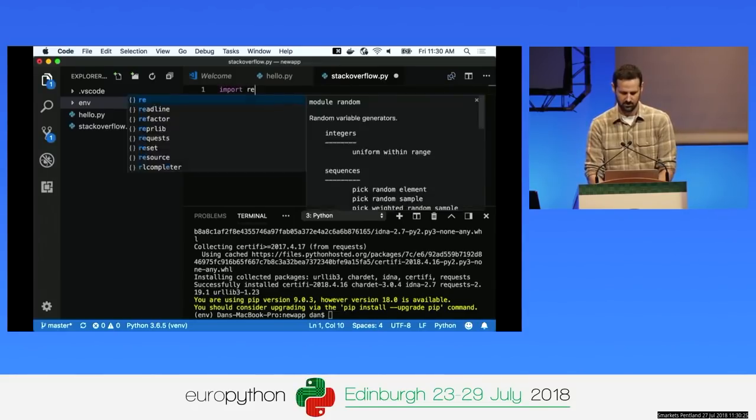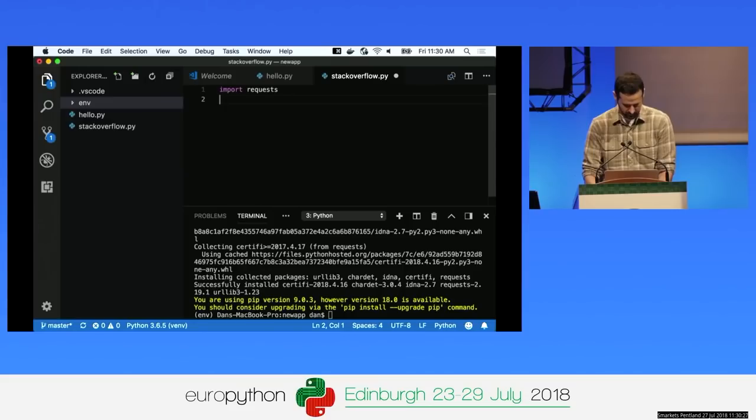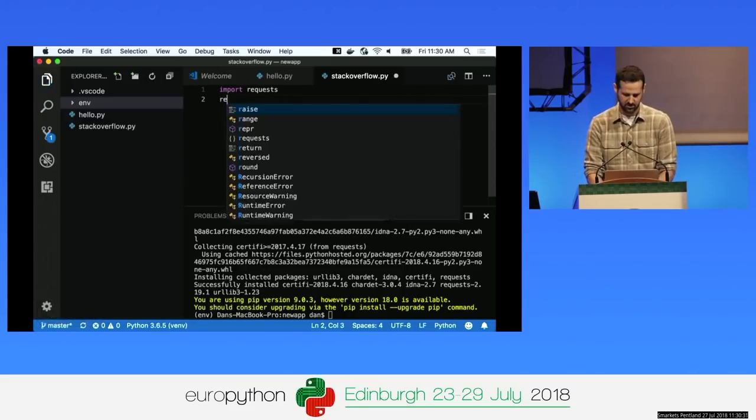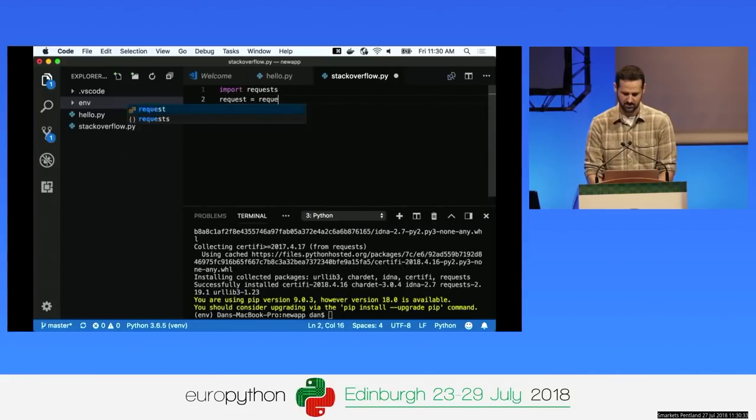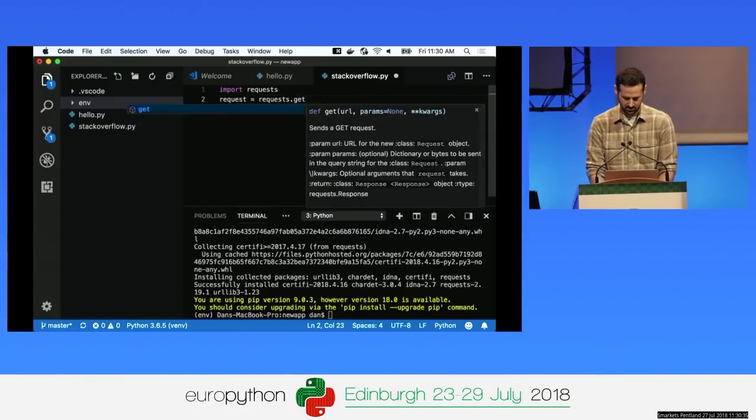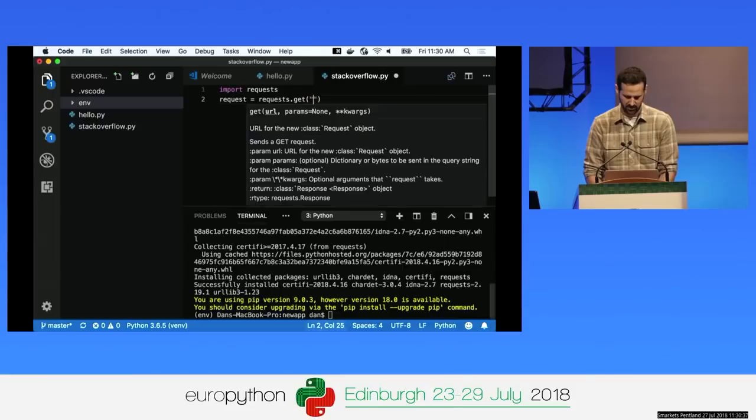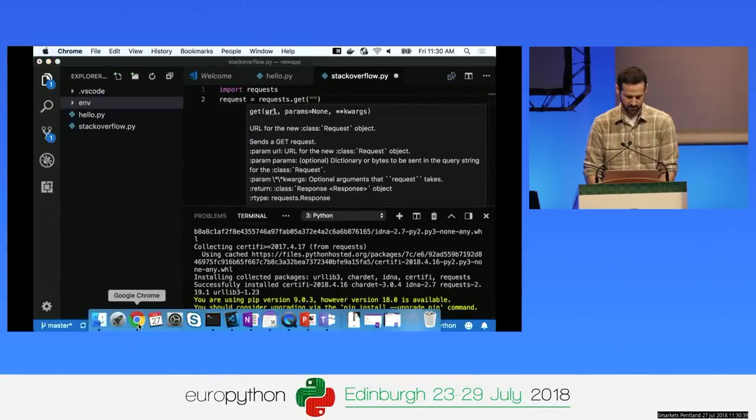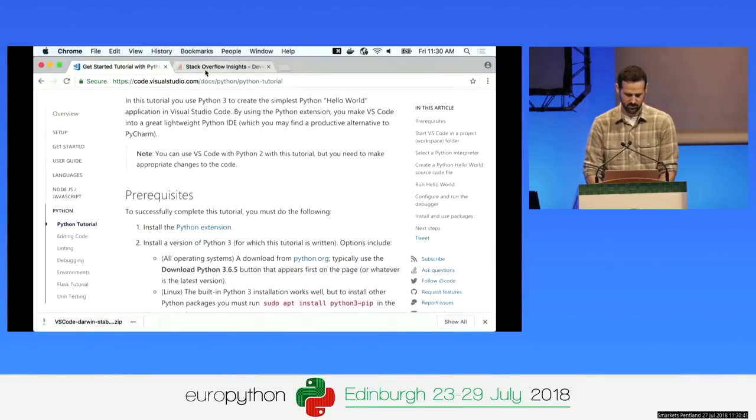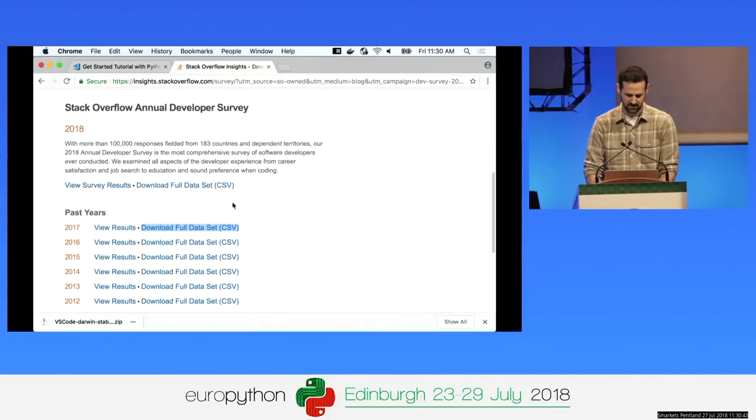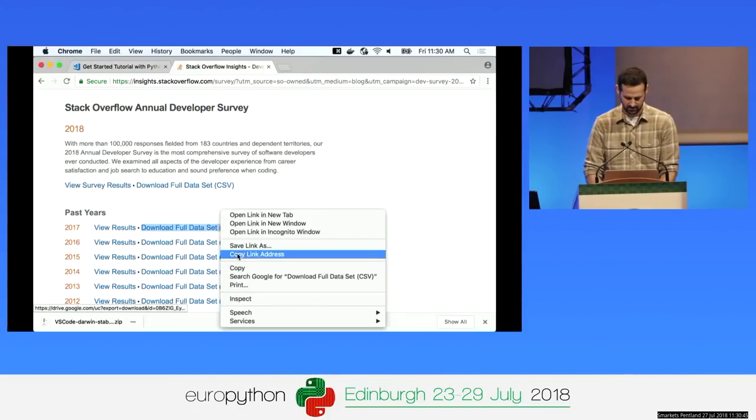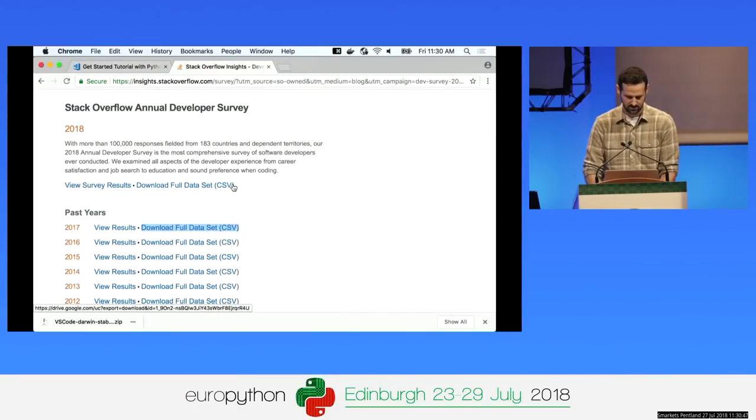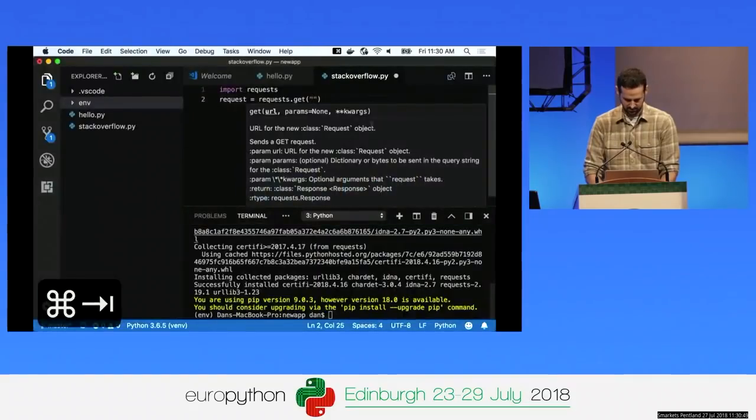So to do that, we'll type import requests. Now I mentioned I want to download the survey, so I'll create a new request and say requests.get. And I need the survey URL. So I'll go to the website where they've published all these results. These are fascinating data sets to look at, by the way. They have all sorts of interesting insights into what developers are doing.